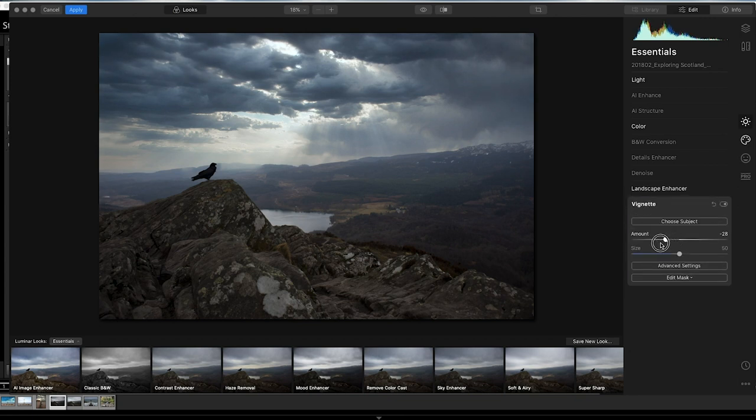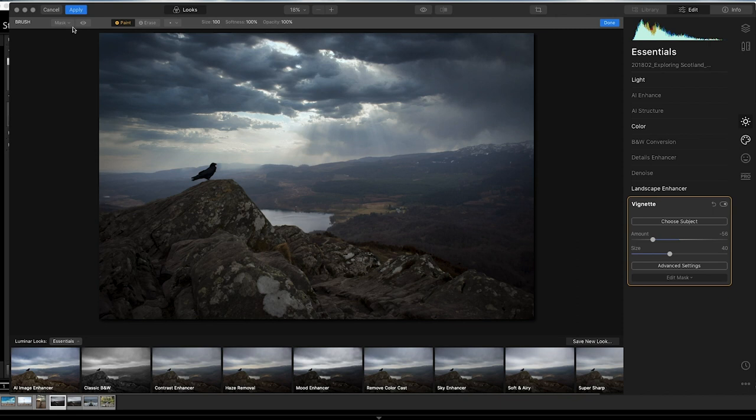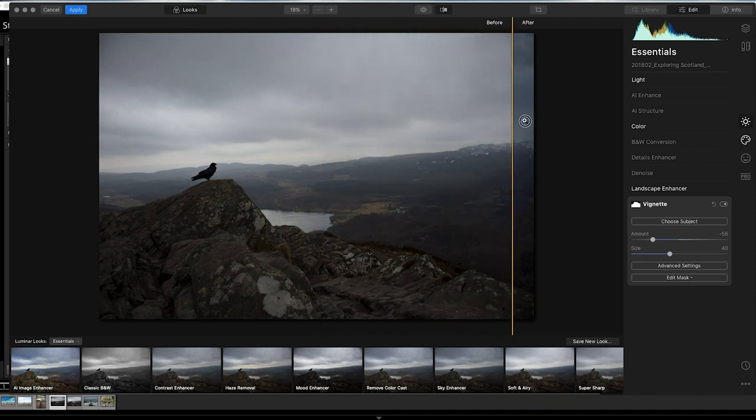Vignette, let's see, pull it back for darken. Oh, that's quite a nice softer vignette as well. That's good. Adjusting the size, and you can edit the mask. Okay, so say I don't want to have vignette up here. Let's have a wee look here. Mask, apply, paint, erase. So, yeah, okay. Well, that's pretty good.